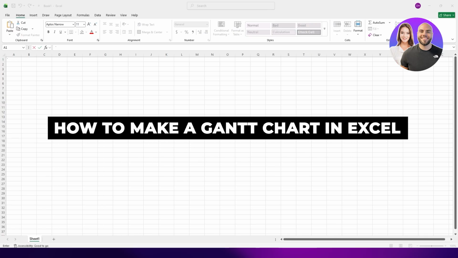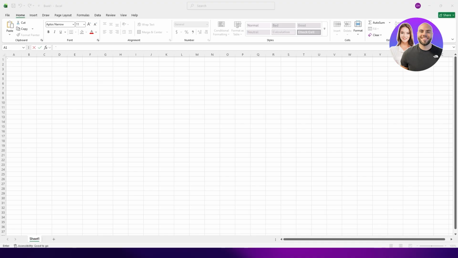How to make a Gantt chart in Excel. Hi guys, welcome back to another video, and in today's video I'm going to be telling you how you can make your own Gantt chart in Excel. So let's get into it.